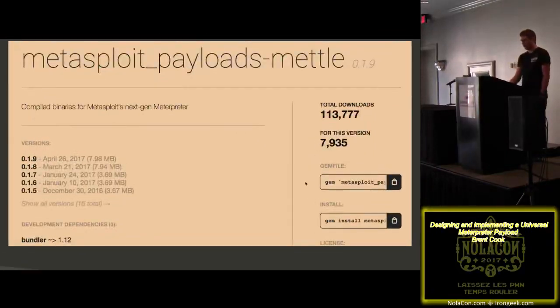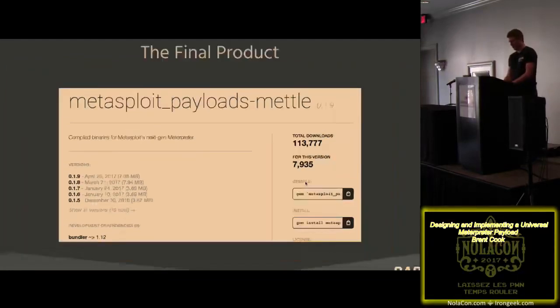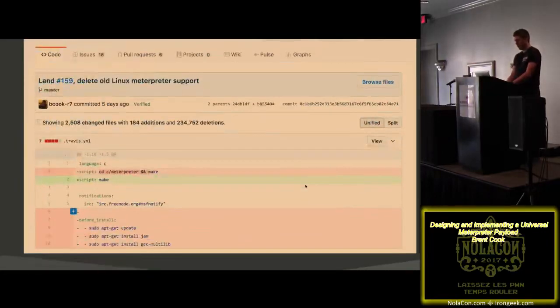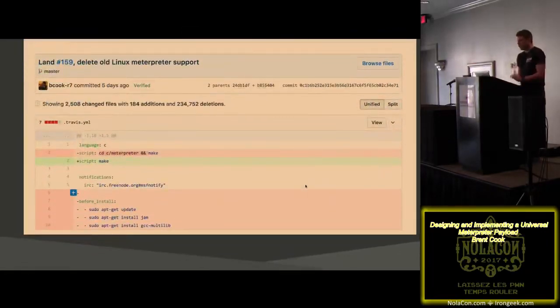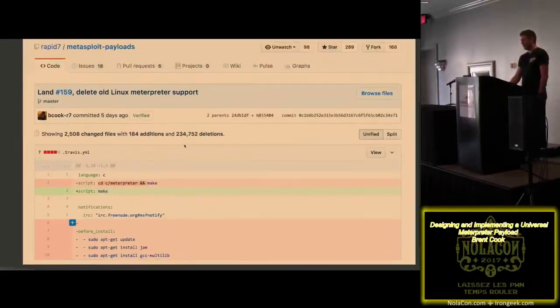And of course, the final piece is that anytime we do a build, we can automatically publish all the payloads out to Ruby gems and then incorporate them into Metasploit. Today, the project supports, I think, 11 different CPU architectures and at least 4 different operating systems. And we're looking to support more shortly.